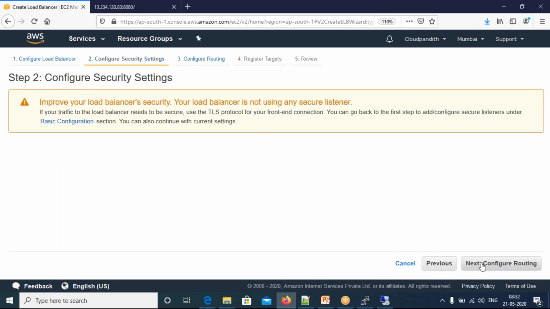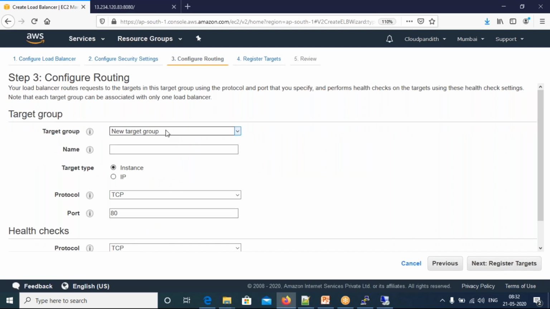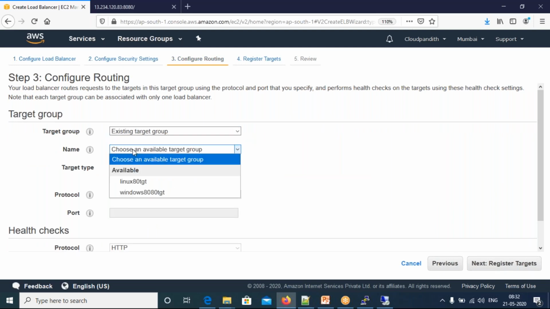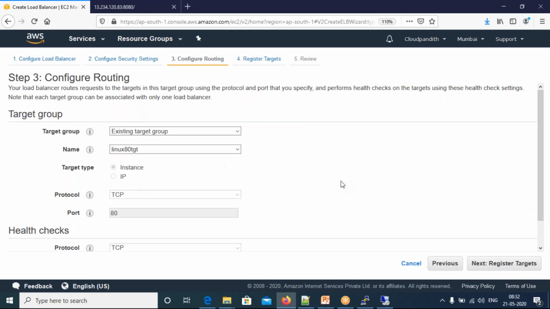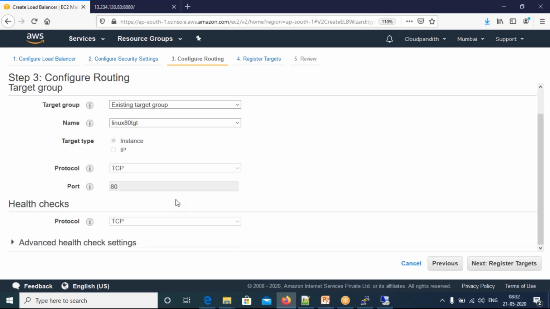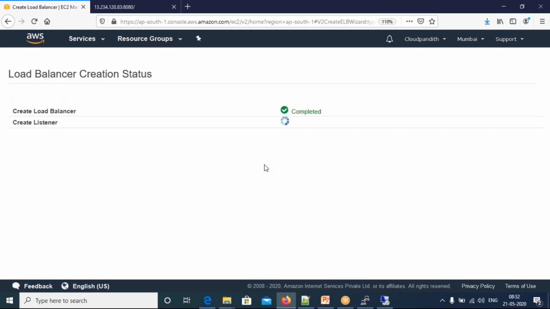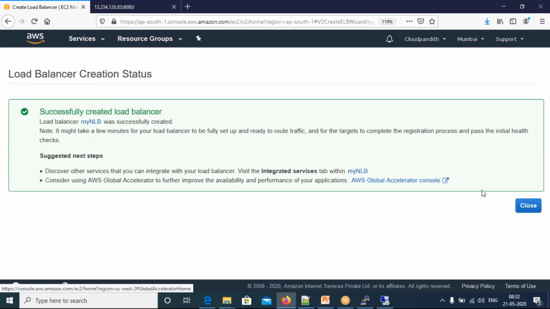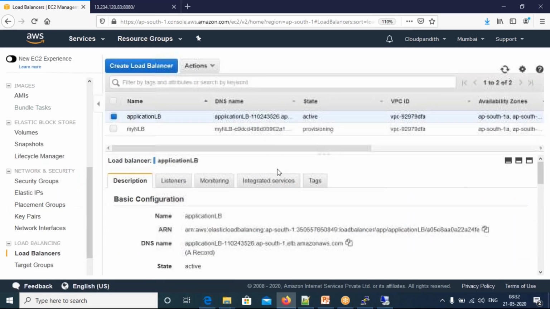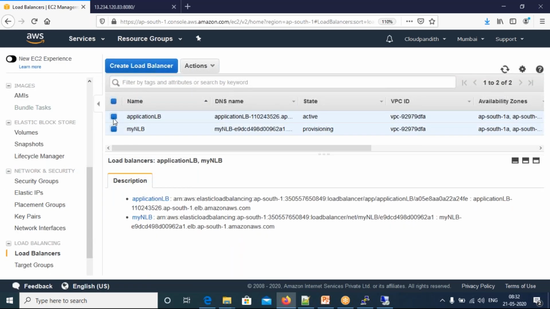Click configure routing. Here you need to select your existing target group. That is my Linux 80 TCP. Linux means TCP port 80, we know already. Click register. Click review. Click create. So it is creating. Now close it. Click on my NLB.